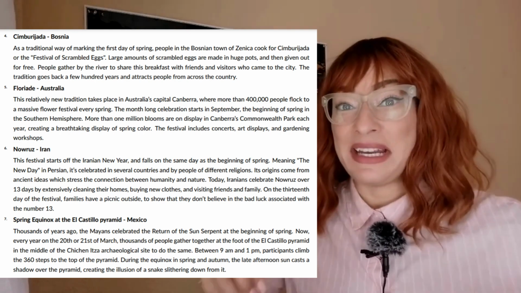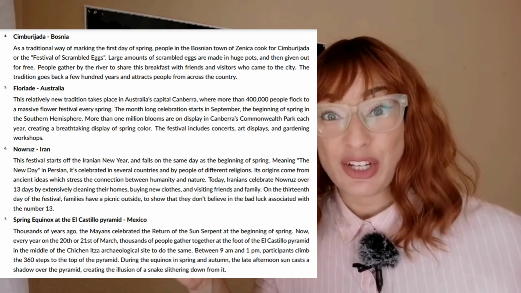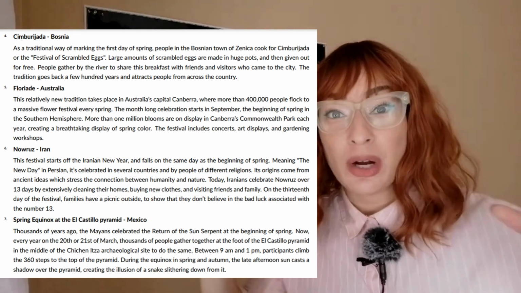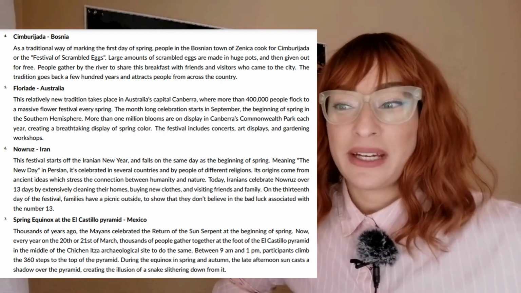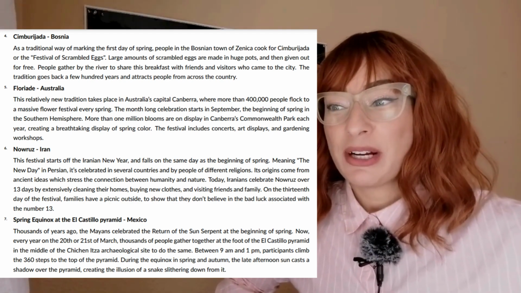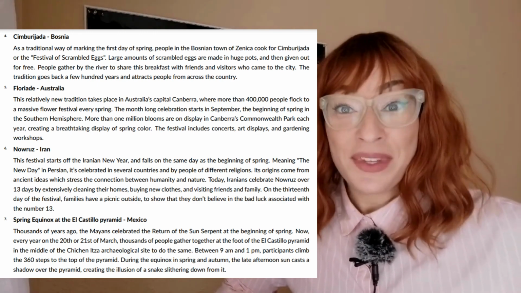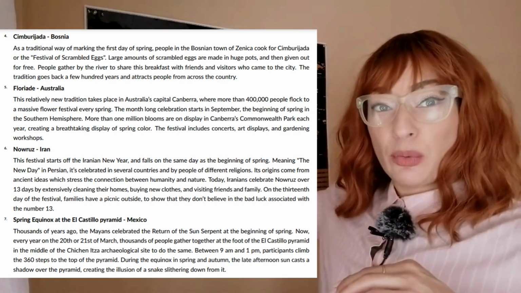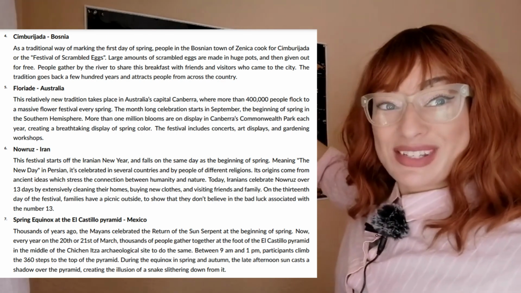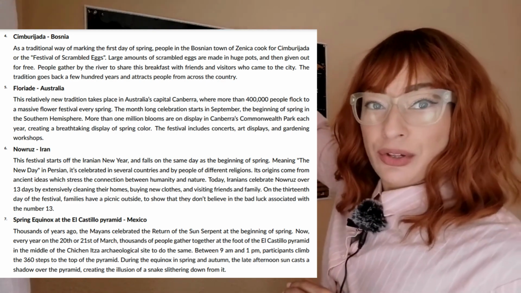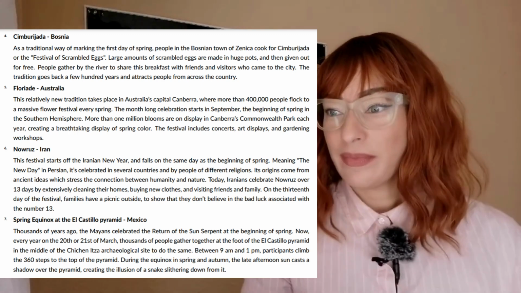Remember, massive is a synonym for big. I used that in my video about staying in that big mansion. Big, huge, enormous, massive, gigantic. Massive flower festival every spring. The month-long celebration starts in September, the beginning of spring in the southern hemisphere. Remember, when we think about the globe, the world, there's the equator, the imaginary line that runs through the center. And in the northern hemisphere, the seasons are opposite whatever it is in the southern hemisphere.